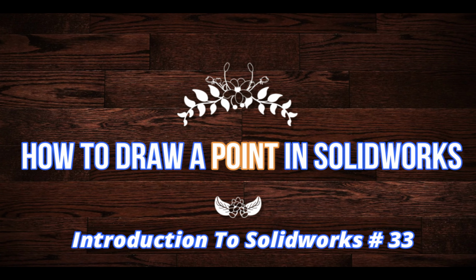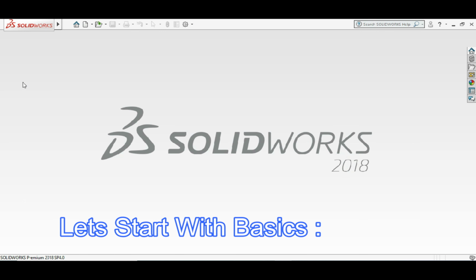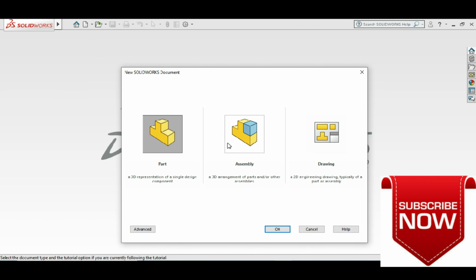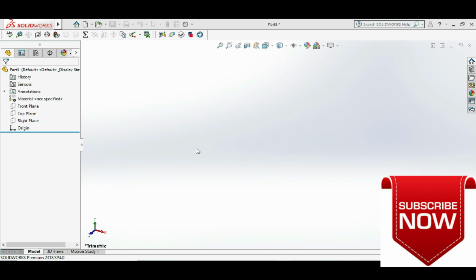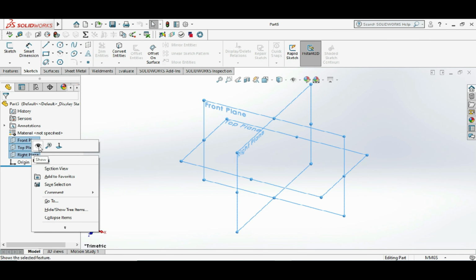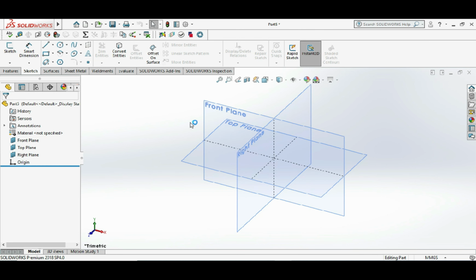So hello guys, our today's tutorial is on how to draw a point in Solidworks. So firstly go to our part. This is our Solidworks main window. Then select all the planes and click on sketch. I just wanted to draw a sketch on front plane, so select front plane and click on sketch.